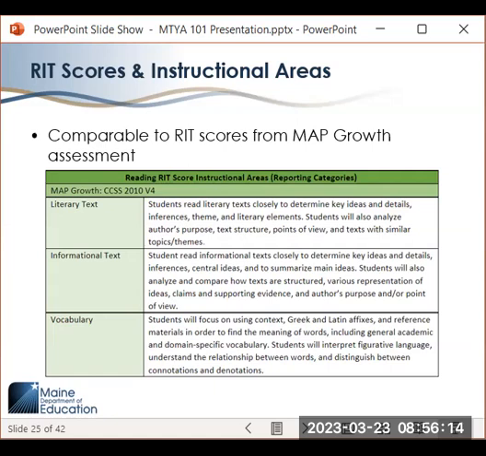RIT scores will include overall RIT scores for reading and math, as well as RIT scores for instructional areas. These instructional areas are aligned to the Common Core State Standard instructional areas used in the version of MAP Growth that most states in the nation use. This decision was made to support the desire expressed by SAUs to have useful longitudinal data that can span the off grades, K through 2, 9 and 11, as well as the required assessment grades, 3 through 8 and second year of high school. You can see the instructional areas for reading here.